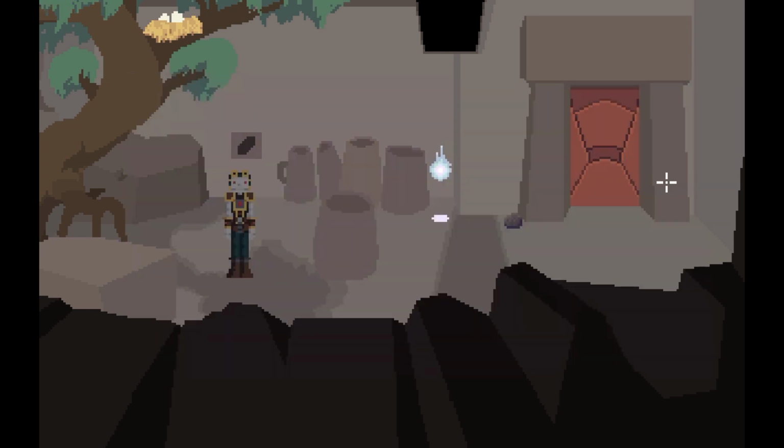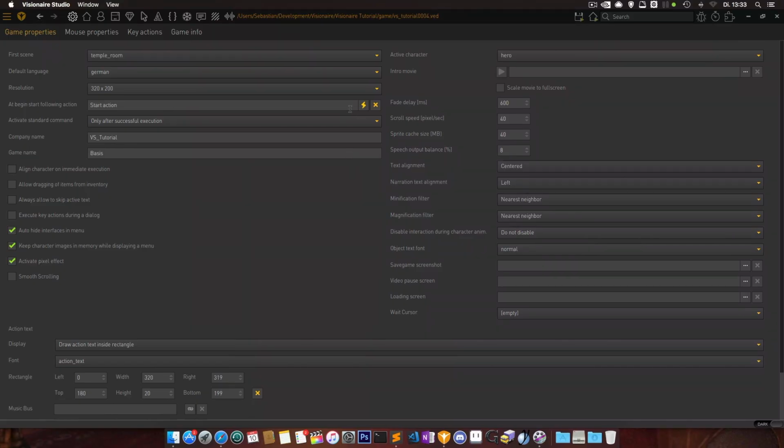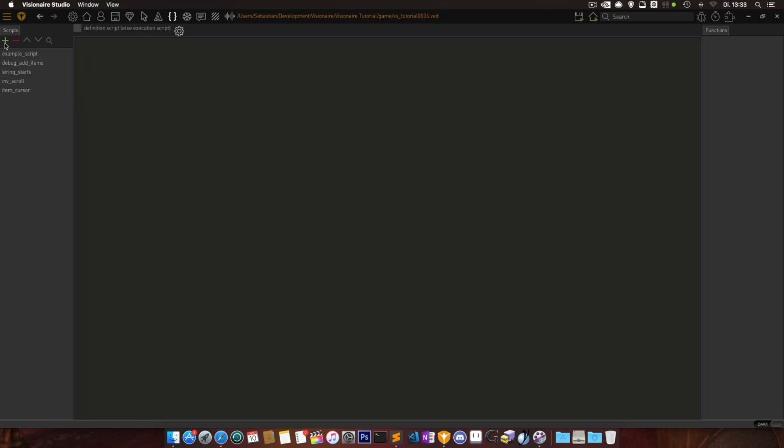Okay. Right now, when I click onto the controller, we have no reaction because there is no script which handles the inputs. So this is what we want to do next. And this is the main reason why this video is created, obviously. So we go into our script section and create a new definition script. So check that the checkmark is ticked at the definition script above.